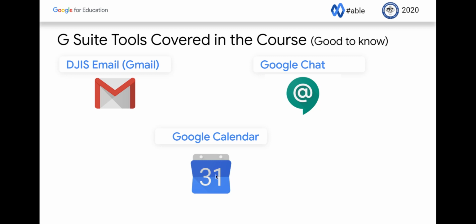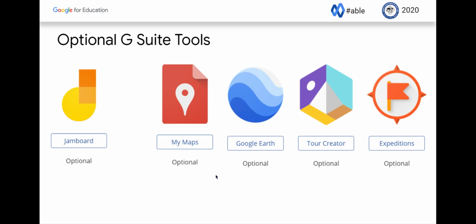In addition to these tools, we have some other optional tools depending on your need and depending where you are in terms of digital learning. We have Jamboard, which is an online collaboration and brainstorming tool. We have My Maps, where you can create your own map on Google Maps. We have Google Earth. Students will be able to create their own tours on Google Earth. You have Tour Creator as well, and Expeditions that are important. There are many other tools in G Suite that we're not going to cover in this course, but we will have lots of trainings later throughout the whole year.